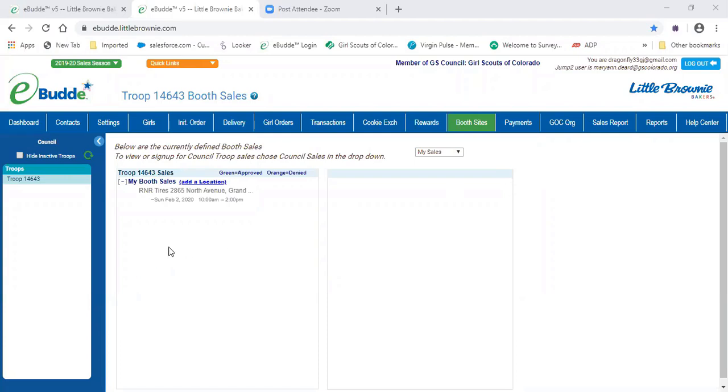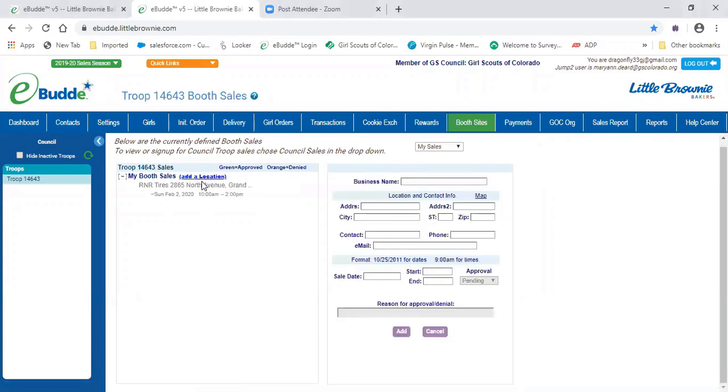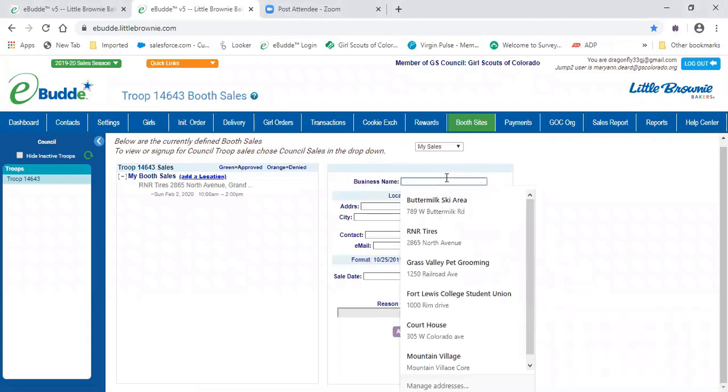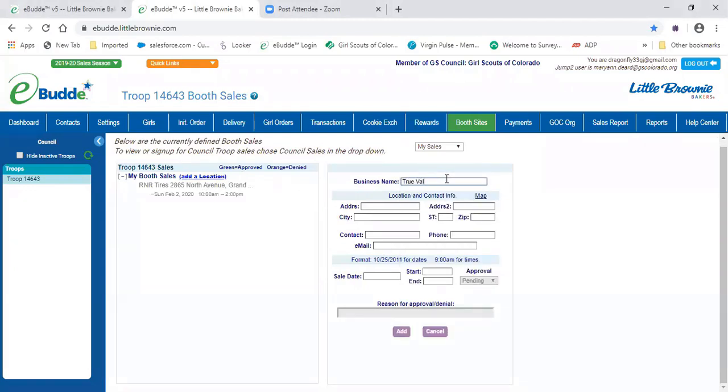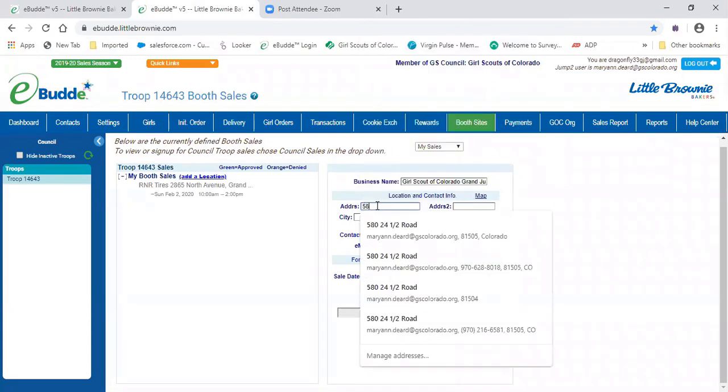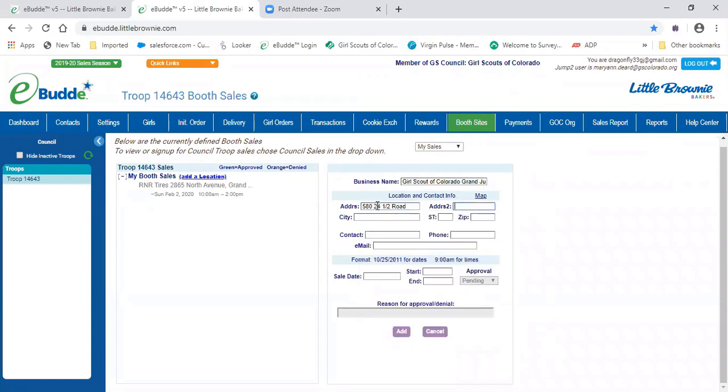So this is to do a My Sale. We're going to click on Add a Location. They need to know the business name. I'm going to do that when I know the address. They're going to need to know the address. Okay, if there is a store number or something like that, you would put in there. They're going to need the city.